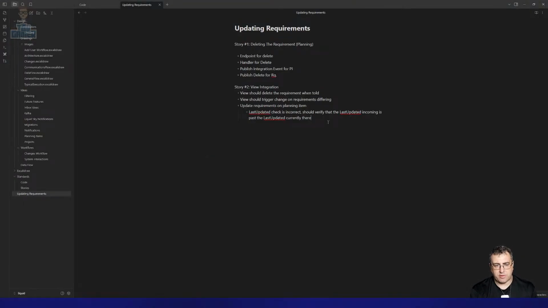So from the view integration perspective, we've got to delete the requirement when we're told, and then we should trigger the change on the requirements differing. Let's just say update requirements on planning item. So that would deal with the requirements getting there, would deal with the planning item no longer having the requirement attached. What else would we need? I think that's it from that perspective right now.